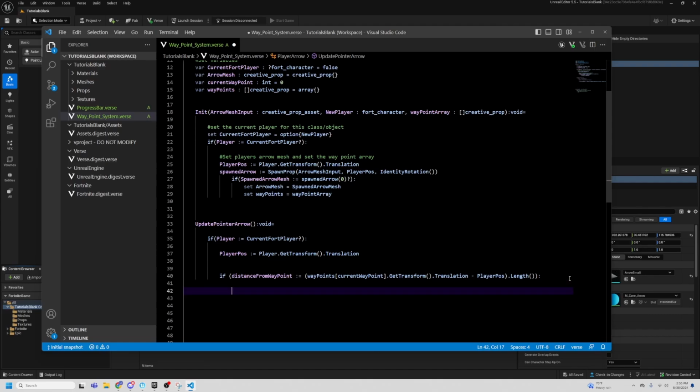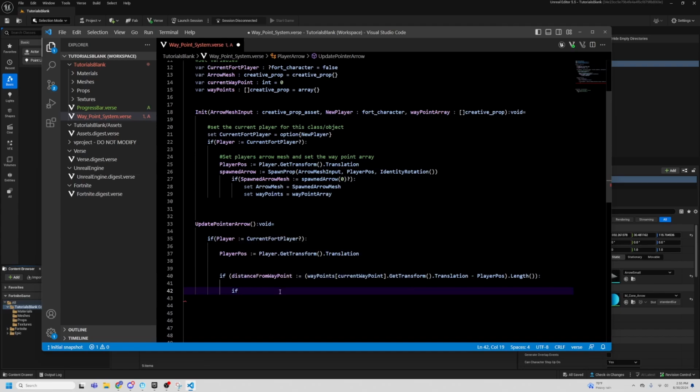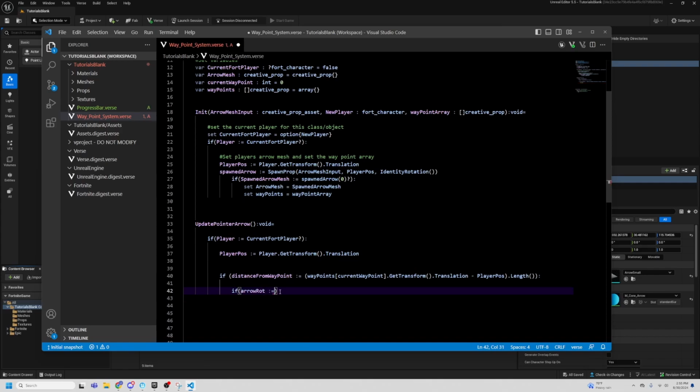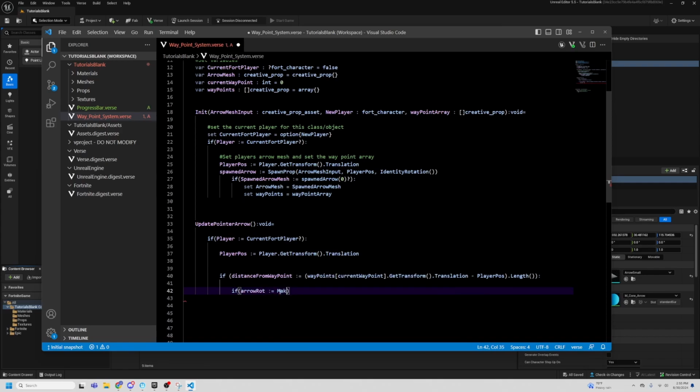So next we need to set the rotation of our arrow mesh. So we go if arrow rot is equal to MakeShortestRotationBetween. So just make sure, it's quite a big function.